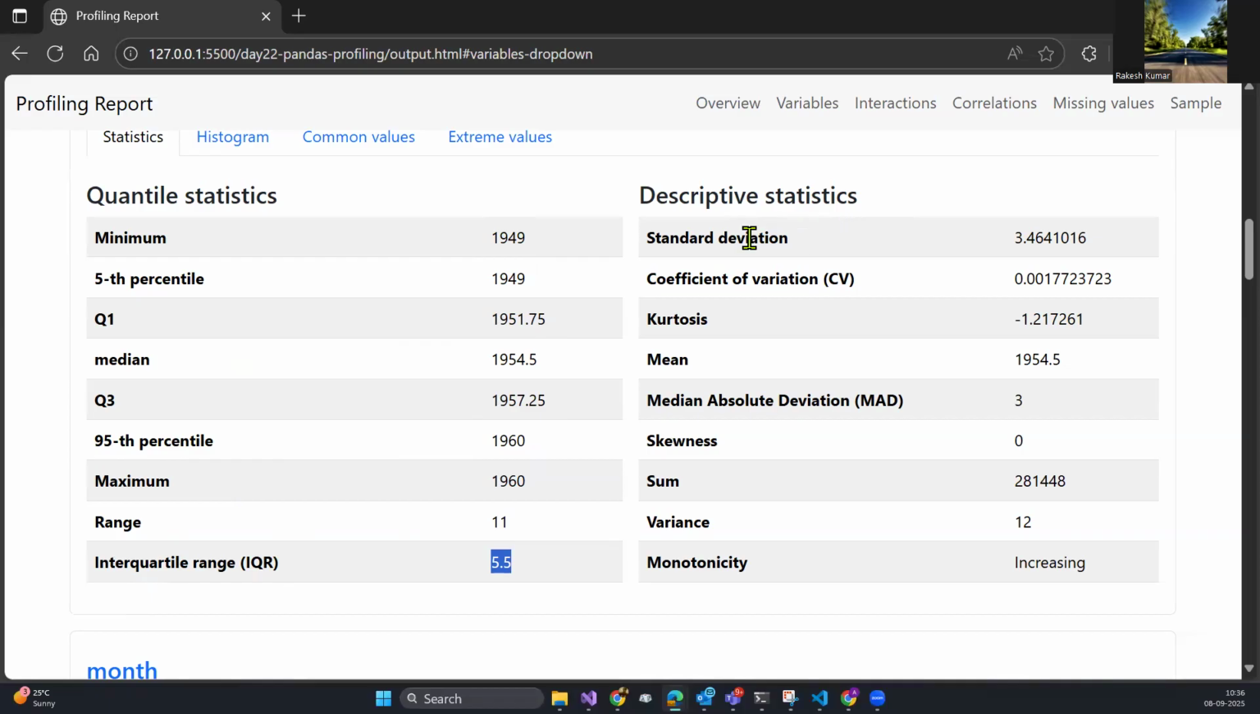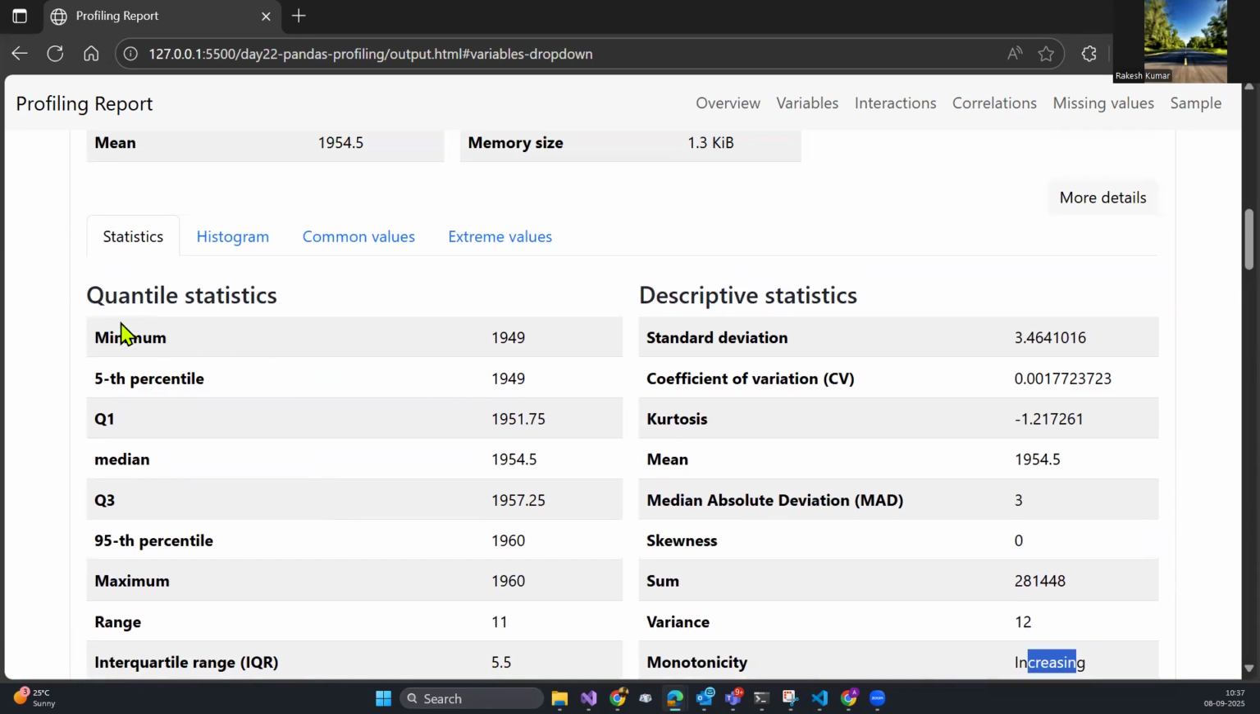And in descriptive statistics, you'll see standard deviation, coefficient of variation, CV, kurtosis, mean, MAD, median absolute deviation, skewness, how much, there is no skewness, sum, this is the total sum, variance, this is the variance, monotonicity increasing, right? So on that column, you are able to see quantile statistics and descriptive statistics.